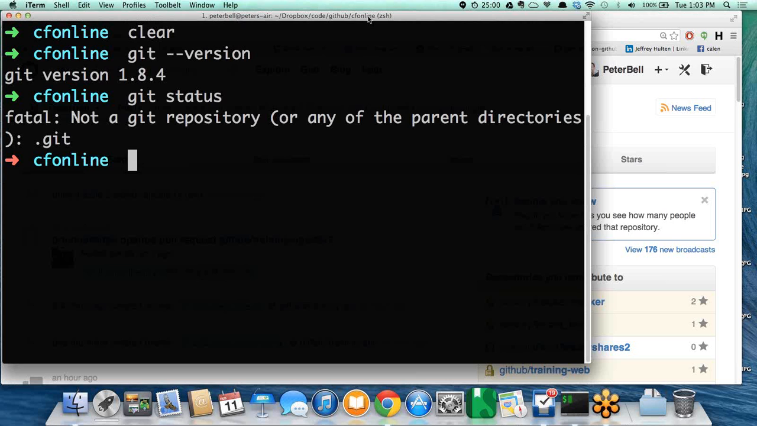So now I can just git init, and let's imagine we're building a website. So I'm going to git init website. And that's going to do two things. It's going to create a directory below me called website, and it's going to initialize that as a Git project by creating the .git directory.